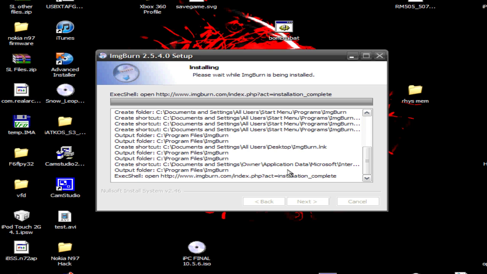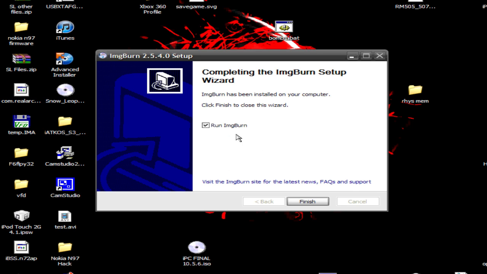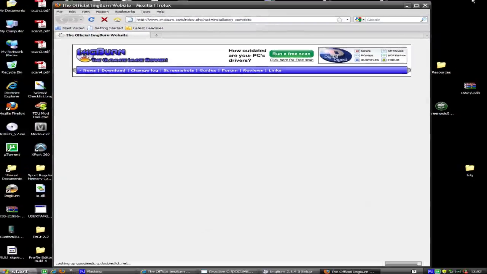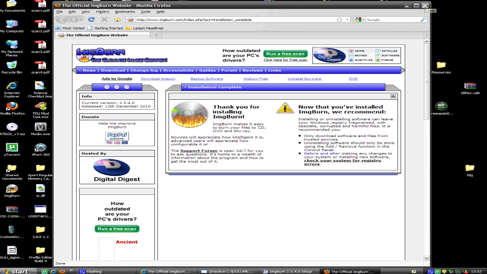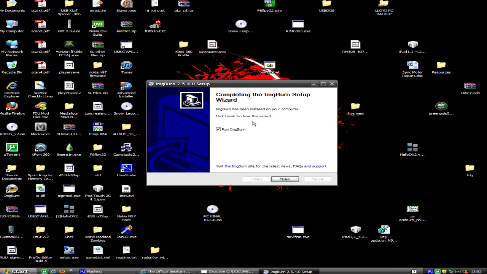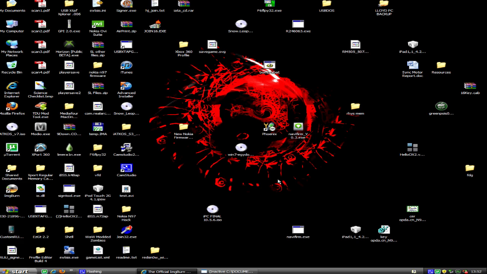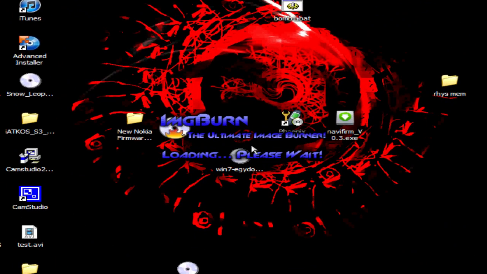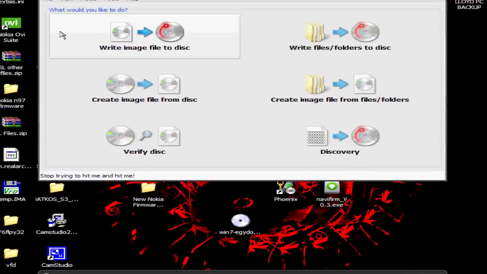This is Windows 7 Ultimate, by the way, and both versions, which is 32 and 64 bits, you can use them both. Okay, so when you get this, you just want to exit out of that. It's just a little thing. And then you want to click Run Image Burn, as it says there, and click Finish. Should get this little loading thing. You want to write image file to disk.